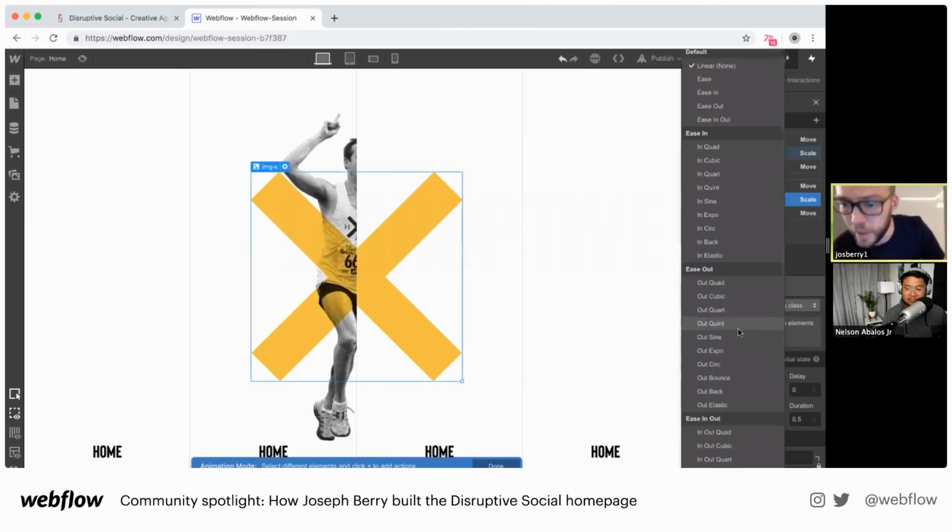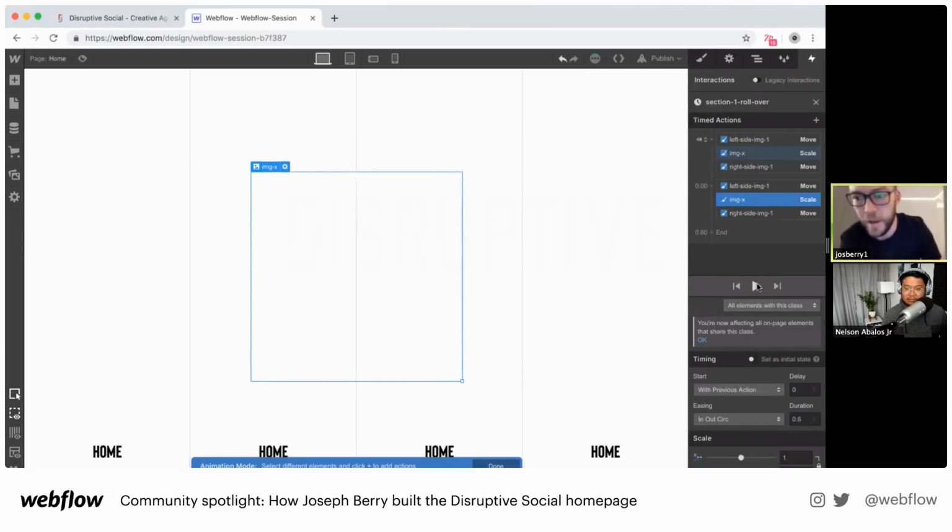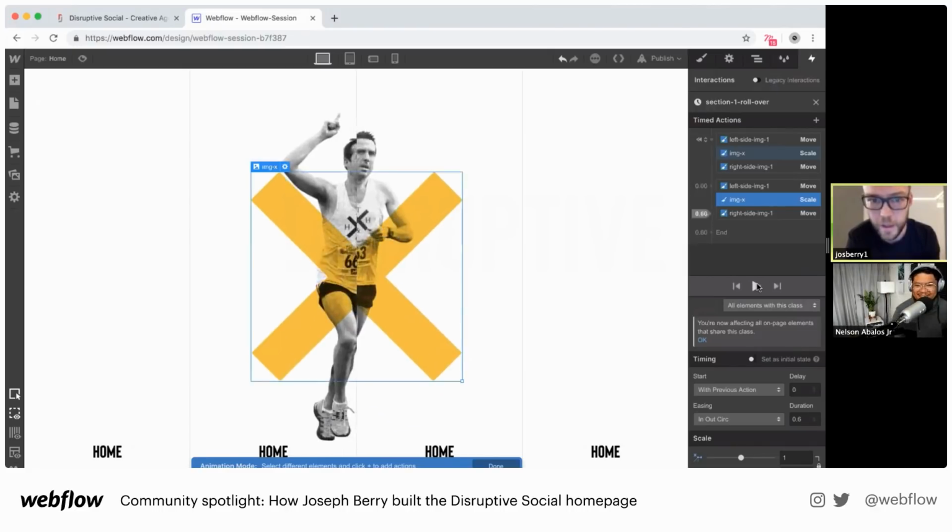And again, we're going to keep this consistent with what we had before. So it's going to be Circ. That's going to be 0.6. And then as we start to see, we're already getting there quite nicely, and it's coming around quite quickly. And there's one other thing now.